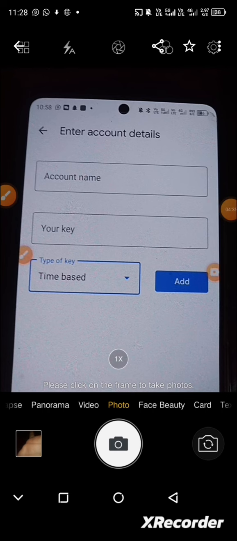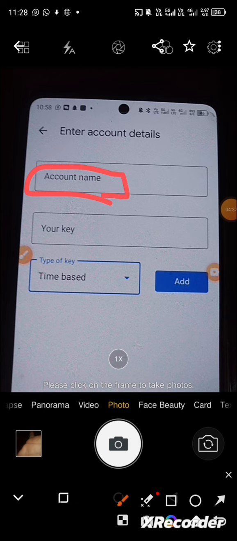Get to this place, you input the name of the app or the site or whatever. You just type it here. Then you input the key here. Remember that lengthy key we copied? You're going to paste it here. Then you leave it on time base. Don't change it. You leave it on time base.